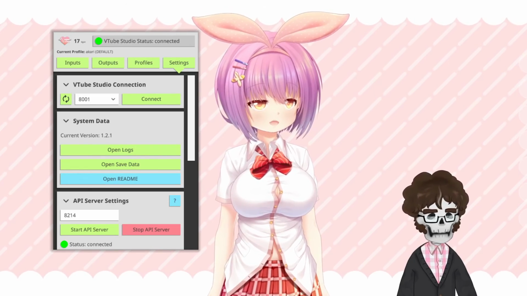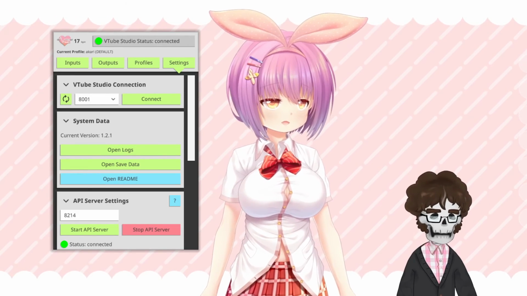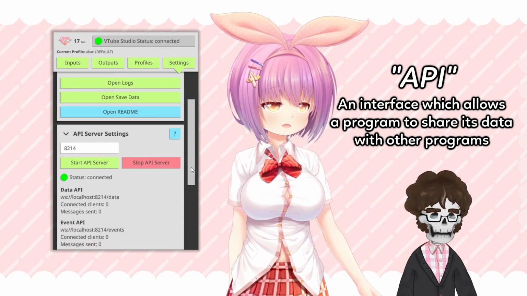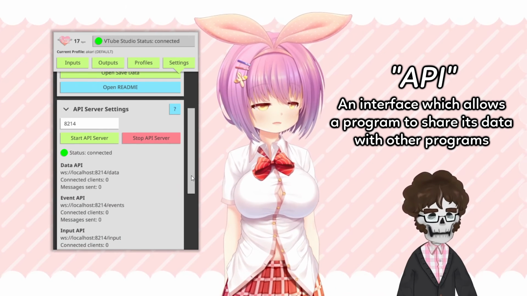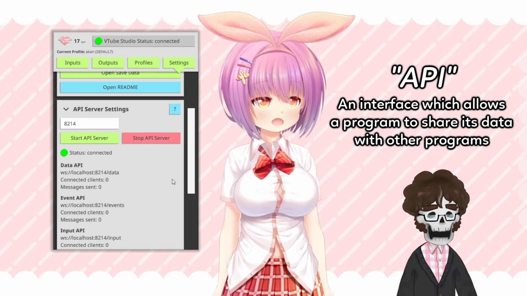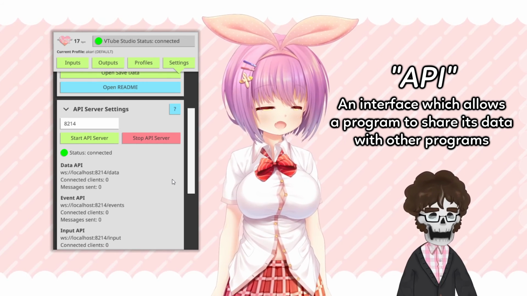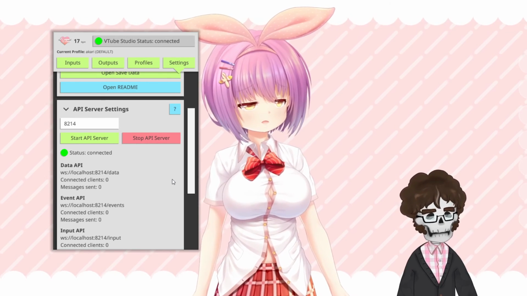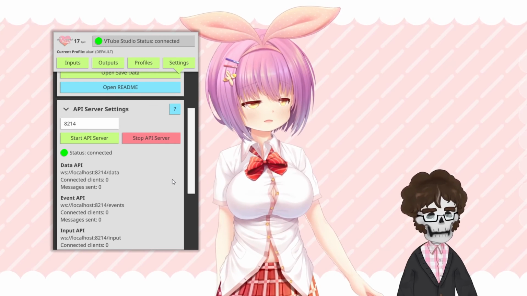The final feature we'll be touching upon today is this plugin's own API. Much like how VTube Studio has an API that allows us to make plugins for it, this plugin in turn has its own API. That's right, you can make plugins for the plugin. This is a very technical concept that doesn't really translate visually, so I'll be brief.